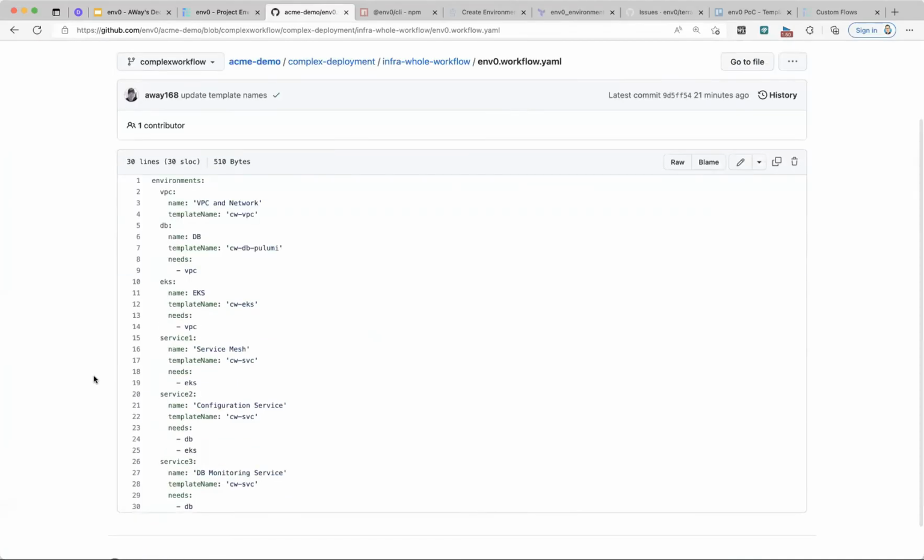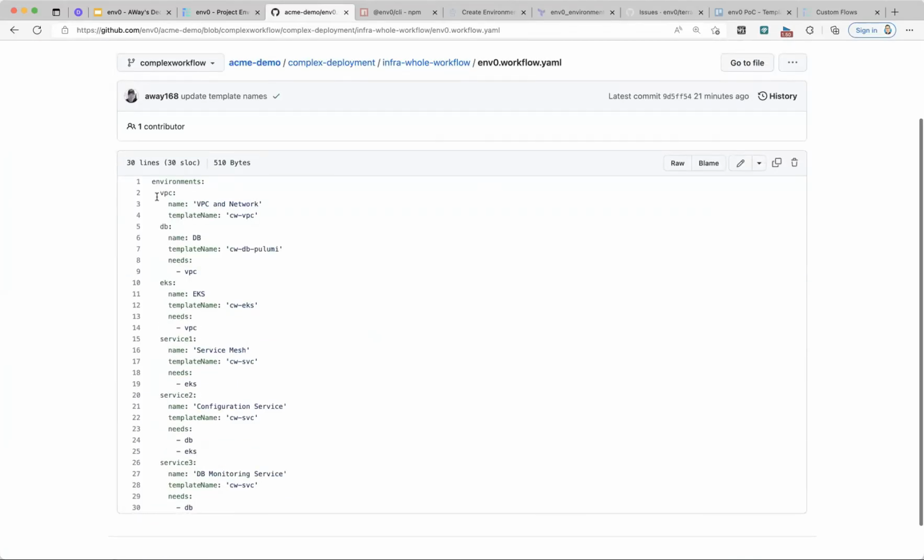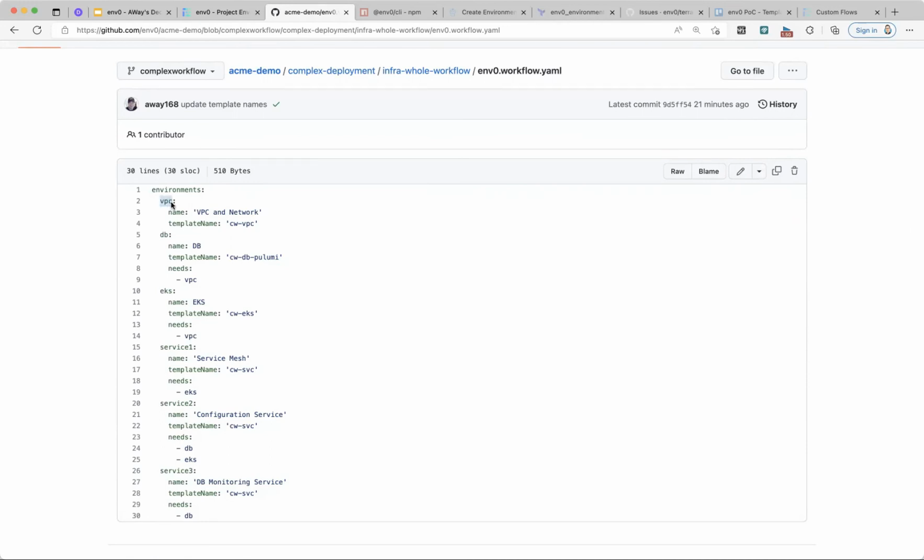In code, this is how we define a complex workflow. It's a simple YAML file that defines the resource that we're going to deploy based off of what template, and then similar to GitHub Actions, we define the dependencies. Here, when we deploy the DB, the database will need the VPC. The EKS will also need the VPC. And here, the configuration service is dependent on both the DB and the EKS cluster.